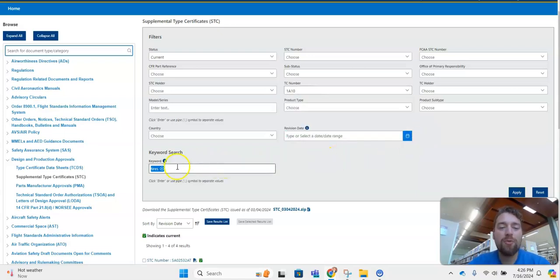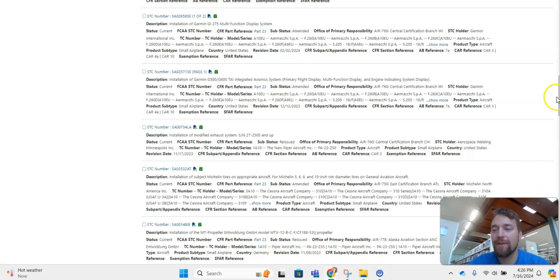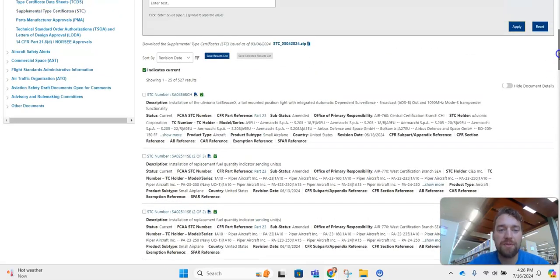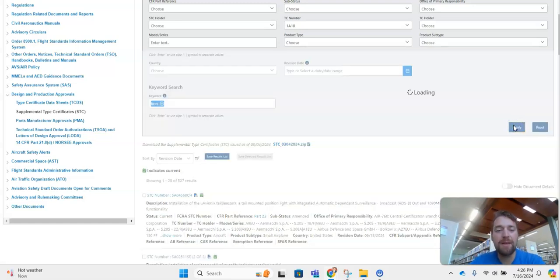And then it helps if you type in a keyword over here, because if you just leave it for STCs that are applicable to that model of airplane, you're going to find hundreds of them. As a matter of fact, the results appear with over 500 different STCs. So if you want to narrow down that search, keywords will come in handy here. I'm going to type in the word tires and press enter. I'm going to press apply.